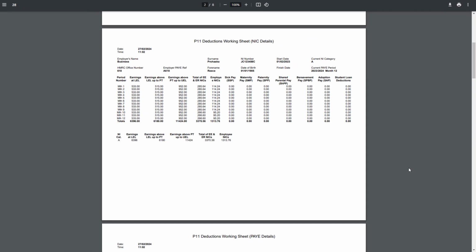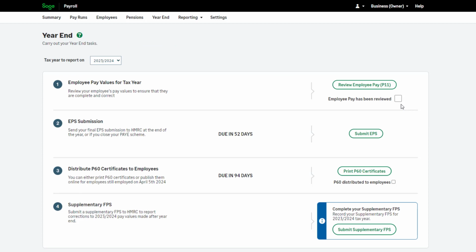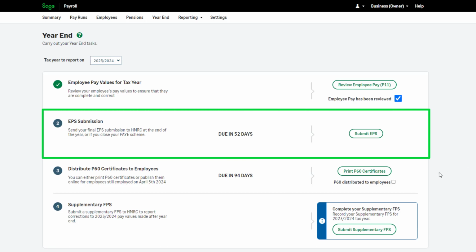Once you're happy your employees have been paid correctly this tax year, you can close the P11 reports and then click Return to Year End. To confirm Step 1 is complete, select the checkbox. Step 2 of the payroll year-end is to submit your employer payment summary, also known as an EPS. This is your final EPS submission of the tax year.